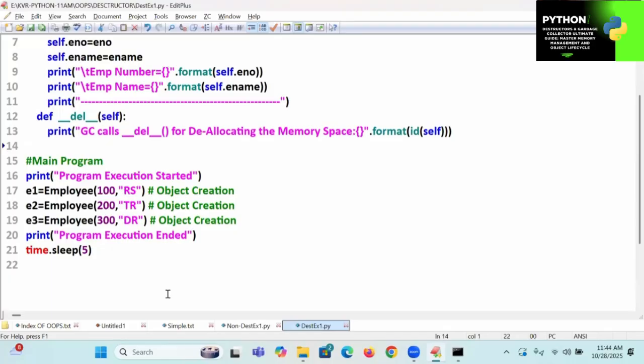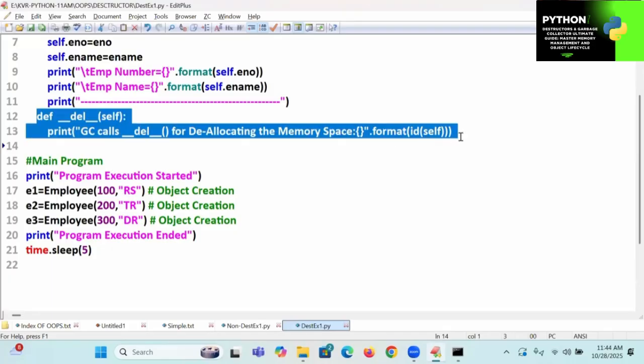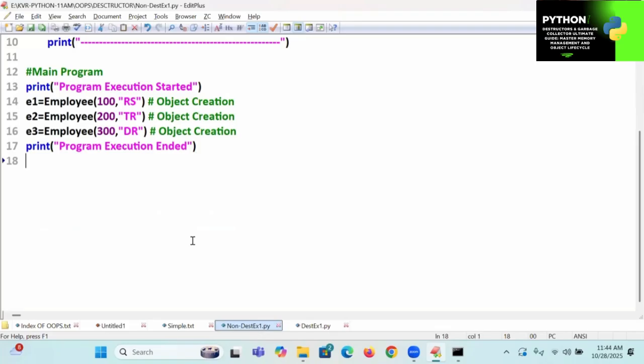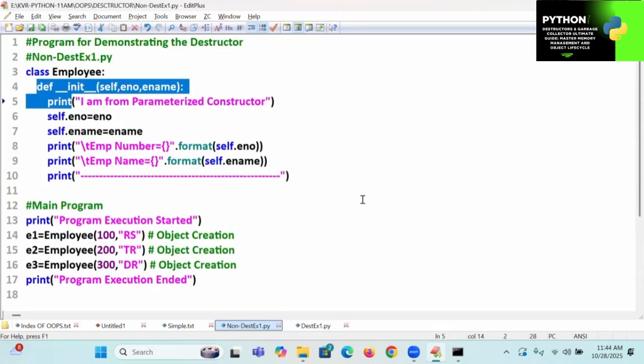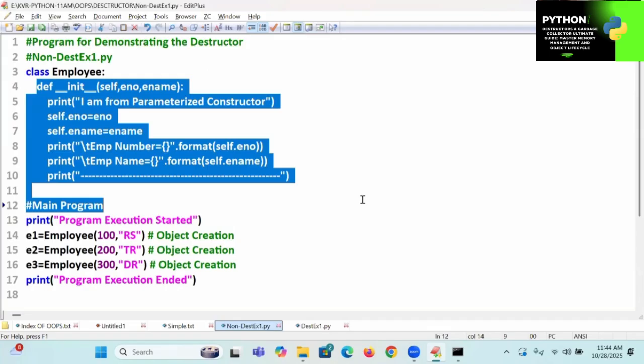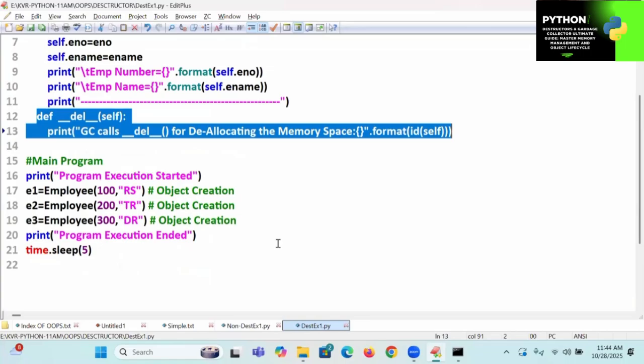I hope it is clear. And no special award will be given when you write this kind of thing. Even in the previous program, once the three objects completed their execution, their memory space was automatically destroyed by the garbage collector by calling its own destructor. Is it clear? So in this case, when will the destructor be called? The destructor is called by the GC after the program execution is completed.